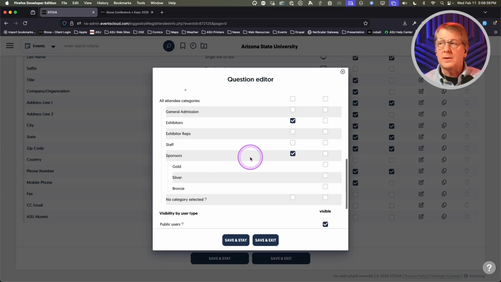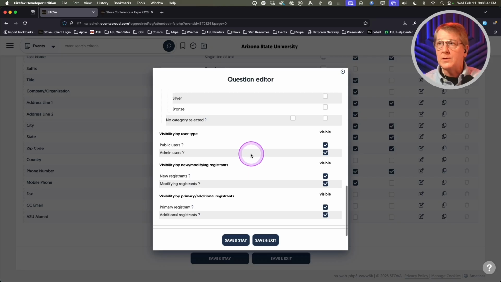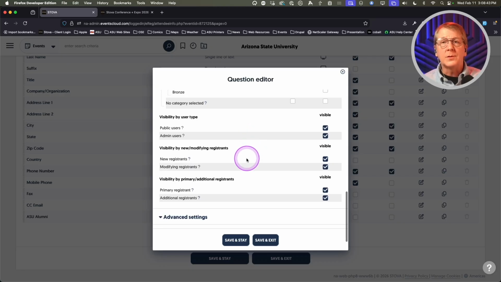It's a heading, so I don't need to worry about required. Public users is fine. Something also that's been new for us here is visibility by the type of registrant they are. Are they new? Are they coming in the first time? Or are they modifying? So you can have a question, if you're allowing people to come back to the registration settings, that you only ask them when they're modifying. You can set that up.